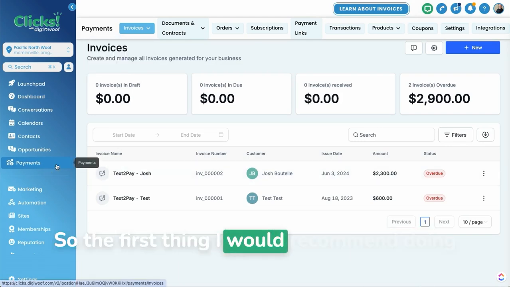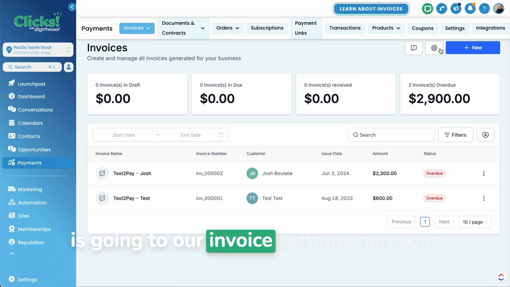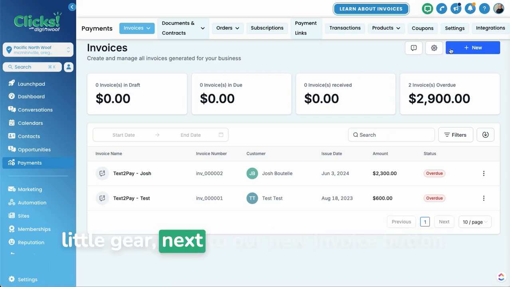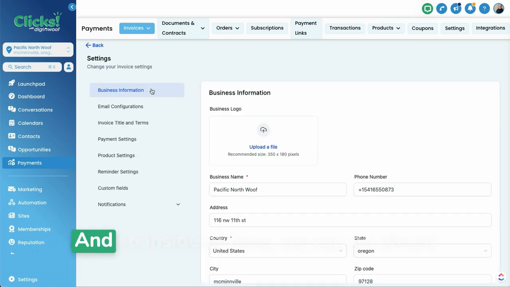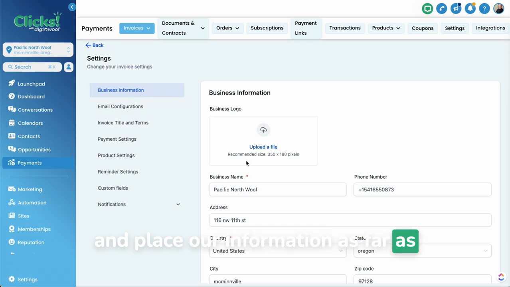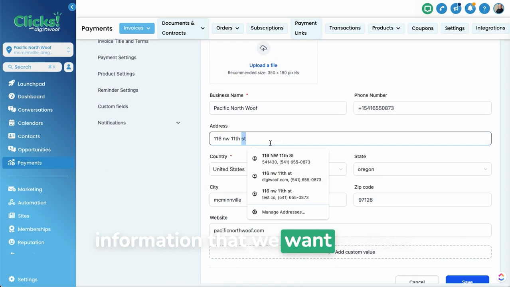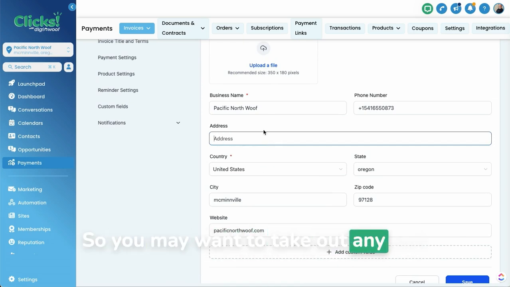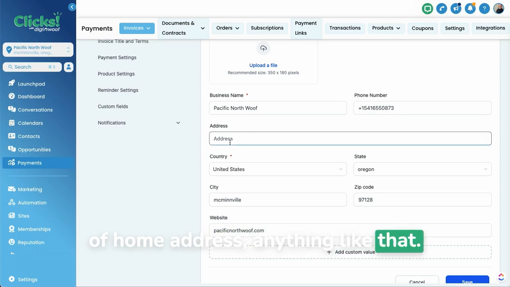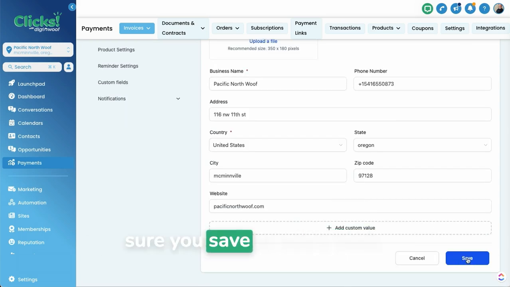So the first thing I would recommend doing is going to our invoice settings here, our little gear next to our new invoice button. And so inside of here, we can go ahead and place our information as far as uploading our logo, putting in our business information that we want to show. So you may want to take out any sort of home address, anything like that. After you've changed this, make sure you save at every level.